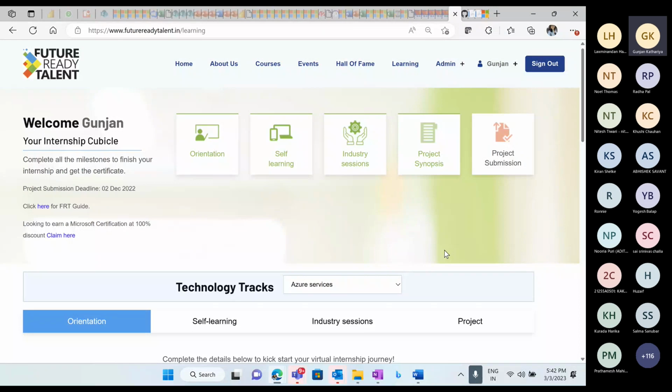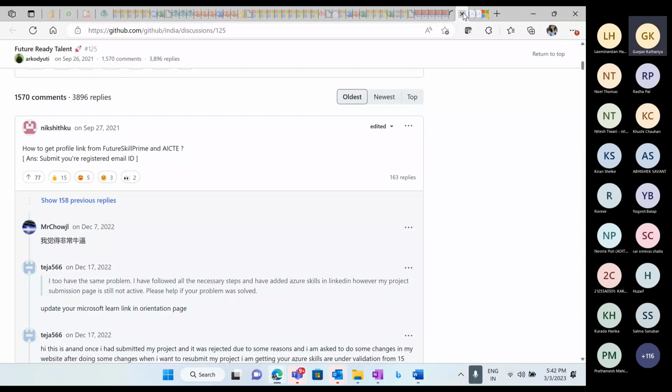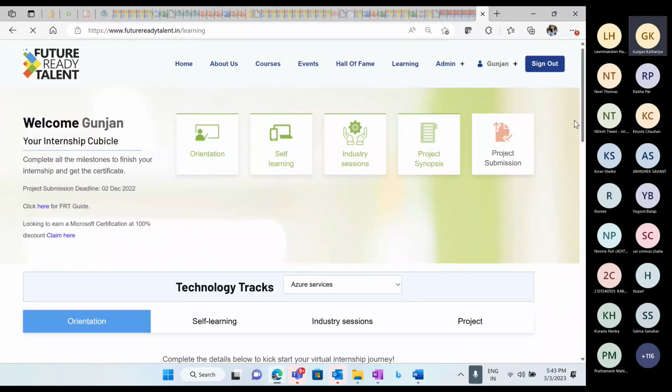Now, how to add your Microsoft certification that you have earned: go to your name on the top right and click on my profile. I've clicked on my profile here. Give me 1 second, it's loading for me. Let me close the rest of the boxes so that some bandwidth is released.